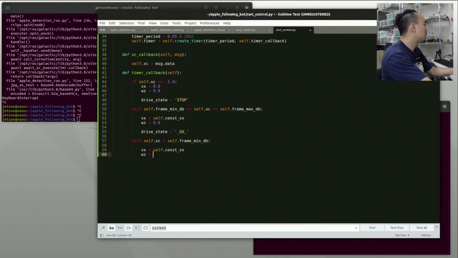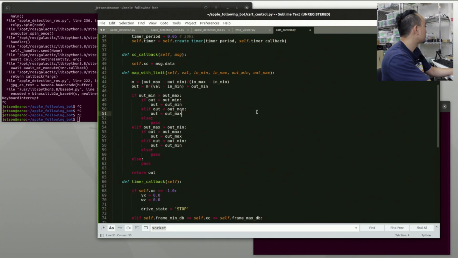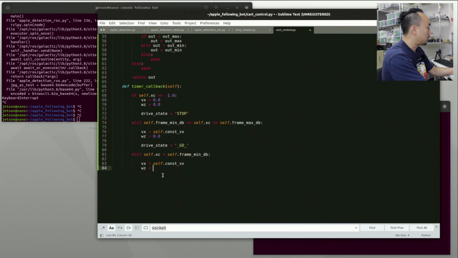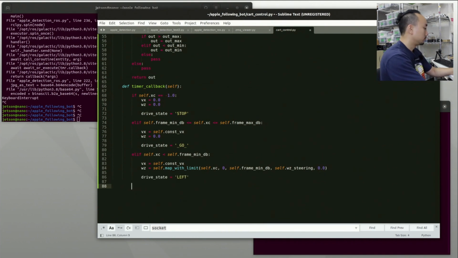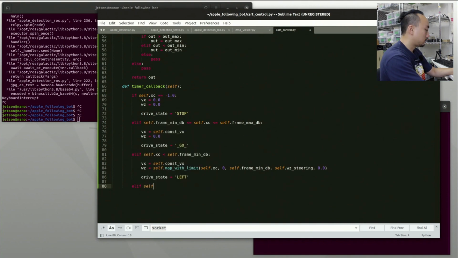So I'm going to use the map function. Here is a map width limit. We're going to use that map function, so self.mapWidthLimit. And the next condition is if the frame max dB is less than XC, or XC is more than max dB.